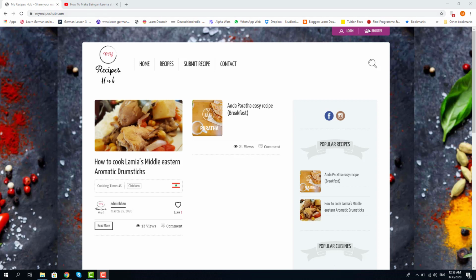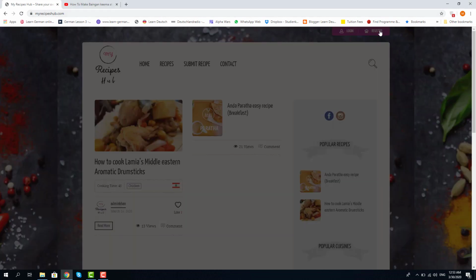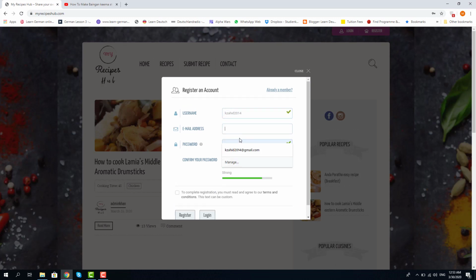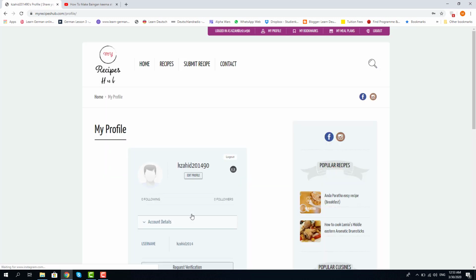First of all, you have to register your account. Just click on register. You can choose your username, then your email address, and then your password. Then you have to confirm the password. Just check the terms and conditions and then click on register. So you need just your email address and then your login.